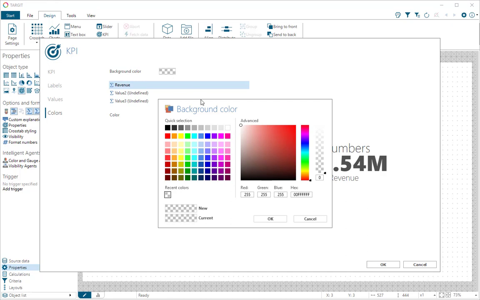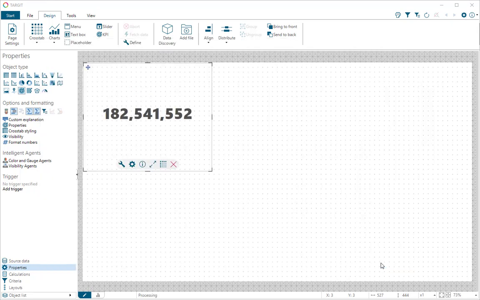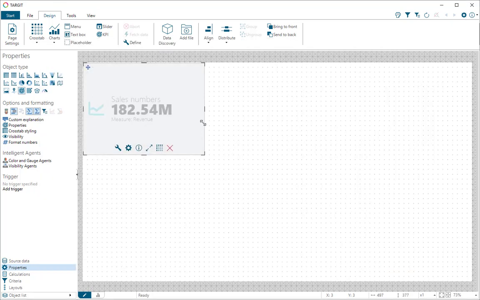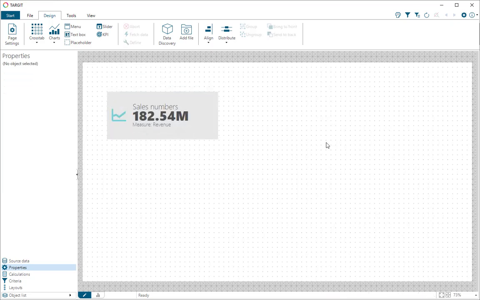We also have the colors tab here, and you can set a background color for your entire KPI object here, and usually you could add a color background, light gray like this, to end up with something like this, which of course can be resized and placed wherever you like.